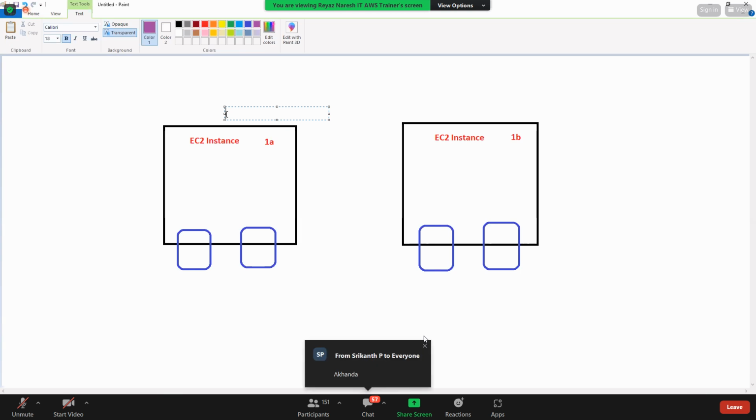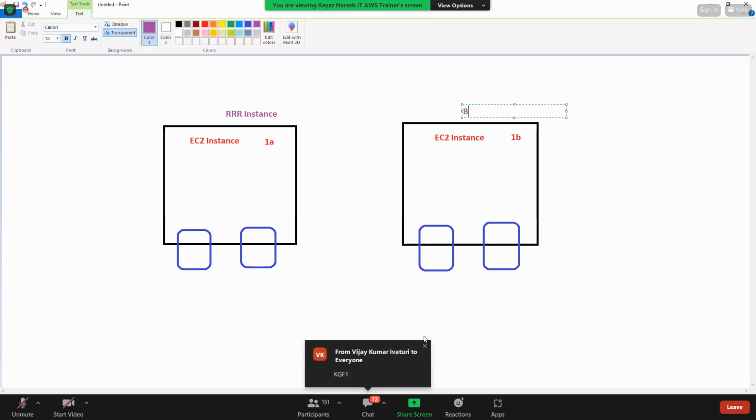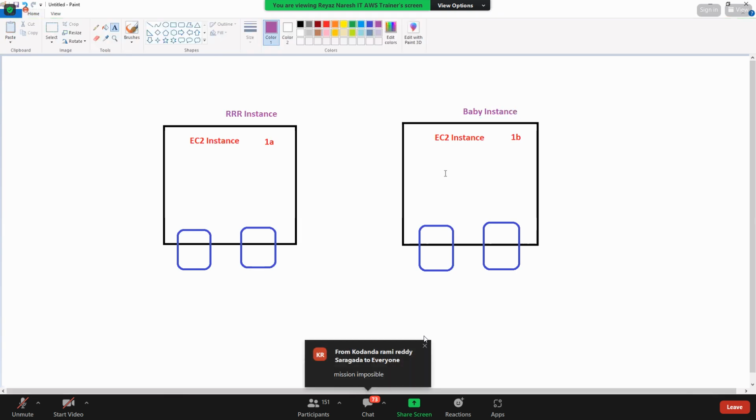Movie name, Baby. What? Triple R. Triple R, I know. This is the Triple R instance, and the word Baby. Okay, Baby instance. Who is the hero? That guy, the most affected person. So let's say we have a Triple R instance and then a Baby instance.